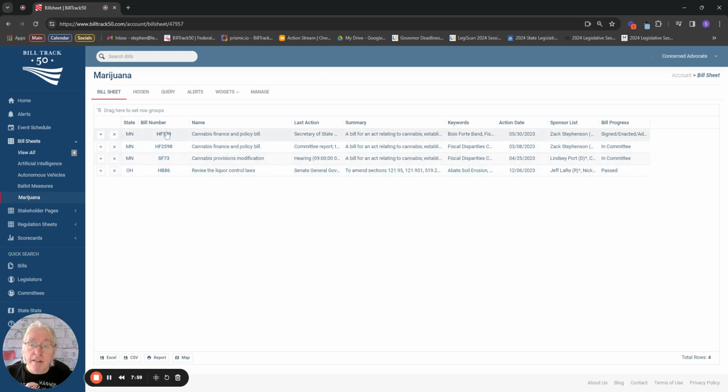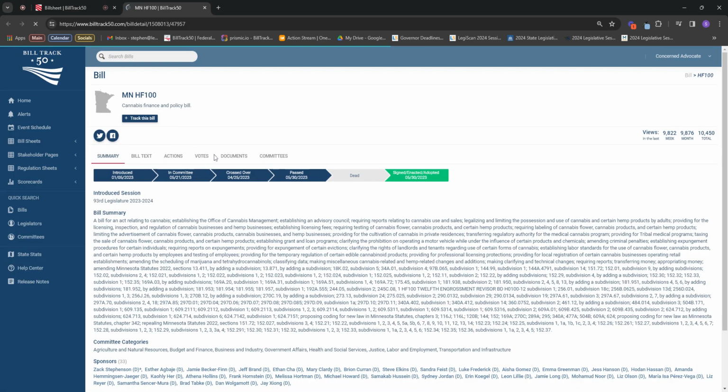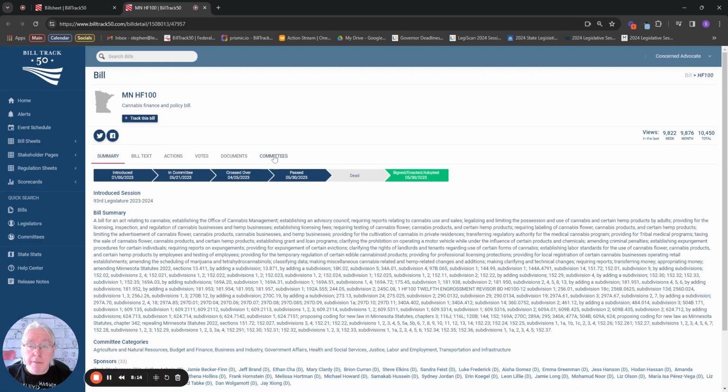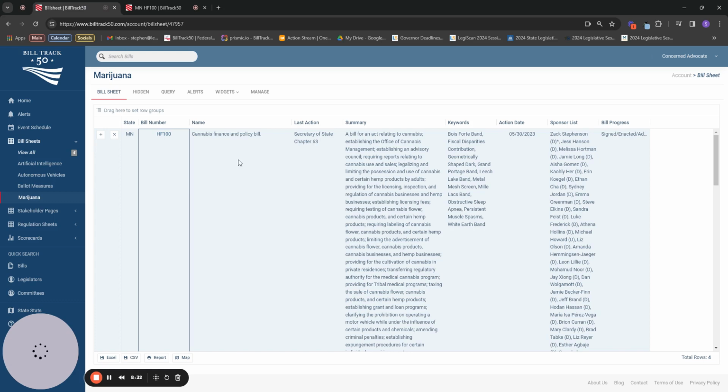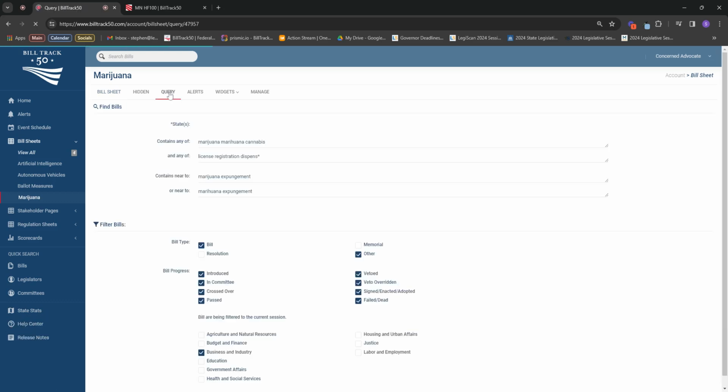So this means that this bill, which as you'd expect for a bill that's about finance and policy, has been to a number of different committees, both health committees and business committees. If we take a quick look at the bill, by clicking on the bill number here, we can click the Committees tab to see where it's been. You'll see that it's been to a lot of different committees here, including business ones like this Labour and Industry Finance Committee here, and then this Health Finance and Policy Committee here, which is the Health Committee. Okay, let's just go back to our bill sheet and have a quick look at the other query options.